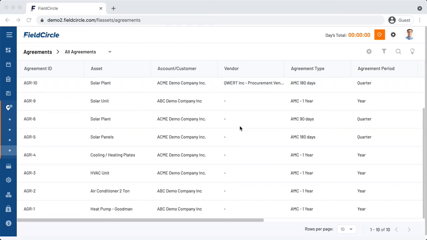Okay, so in the last couple of series, we have touched on assets, service locations, function locations, and warranties. Now, in the next couple of videos, we'll be talking about agreements or contracts. Typically, agreements can be of two types. It could be on asset level or otherwise on business level.